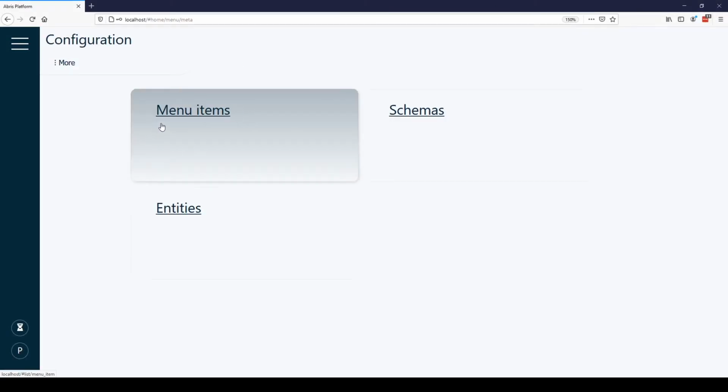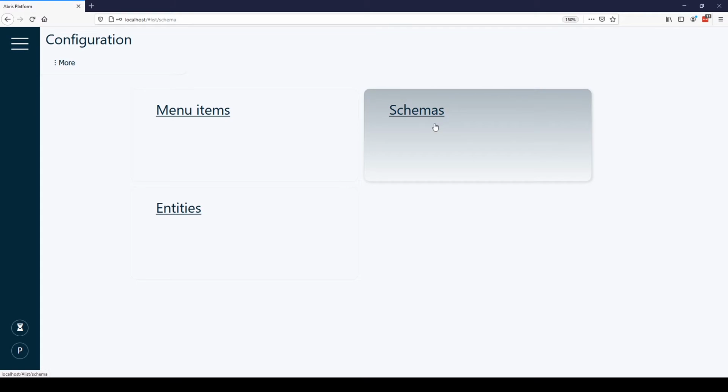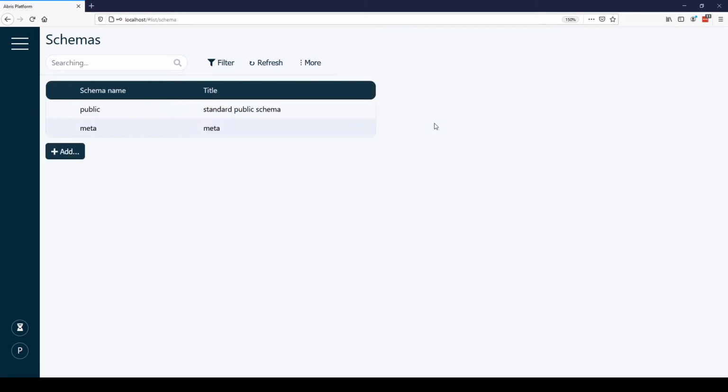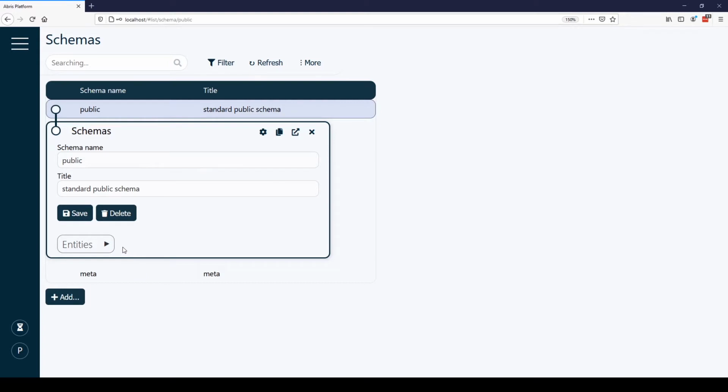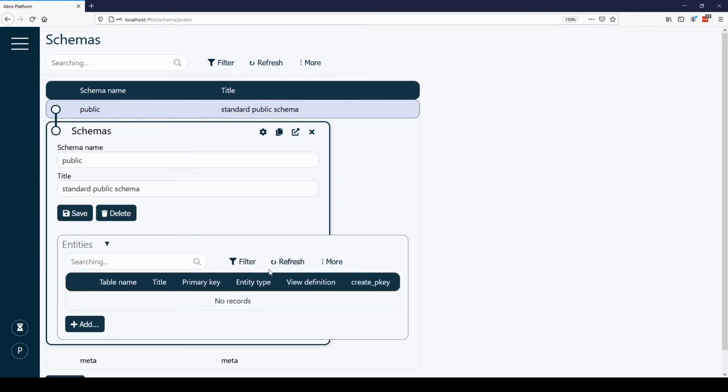See the configuration menu and click Schemas items. Here you can create more database schemas, but for the first simple database we will use the public schema. Click the table row and then activate Entities panel and click Add.